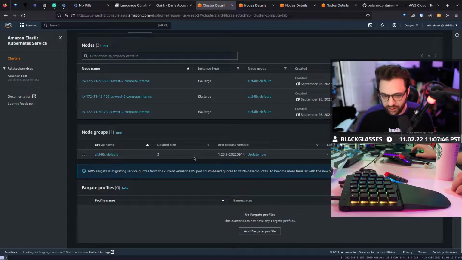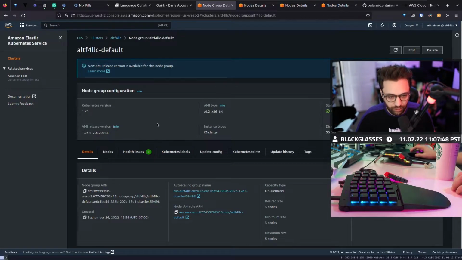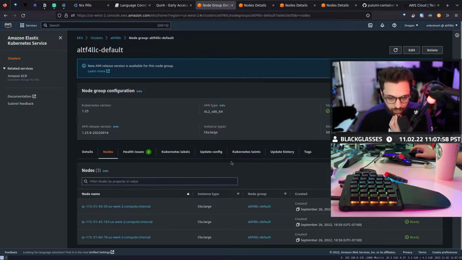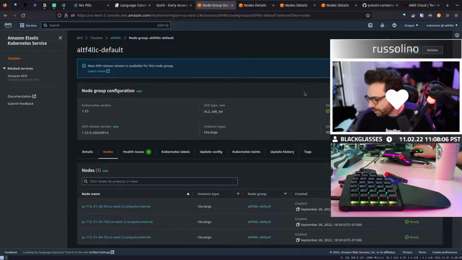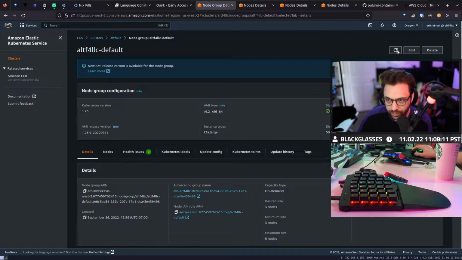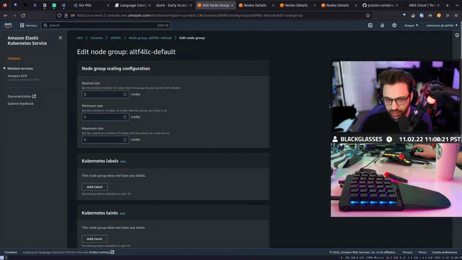So desired size 3. Let me go to this node group. Health issues, node IAM role, auto scaling, subnet, 3 desired. Nodes. Are you going to give me one, or am I just going to have to give you one? I might just have to give you one. Should we just do that, chat? Should we just give it an additional node? 3 nodes, 5 nodes maximum.